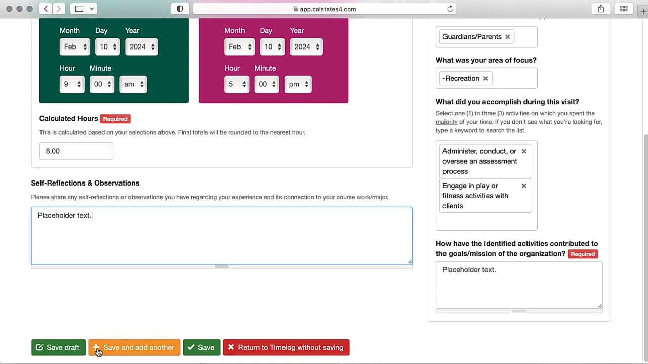Once you complete the entry, you may save it as a draft and return to editing it later by selecting the Save Draft button. You may save it and then proceed to add another set of hours by selecting the Save and Add Another button. You may save the entry and navigate elsewhere by selecting the Save button, or you may even abandon this entry if you are not satisfied with it by selecting the Return to Time Log Without Saving button.